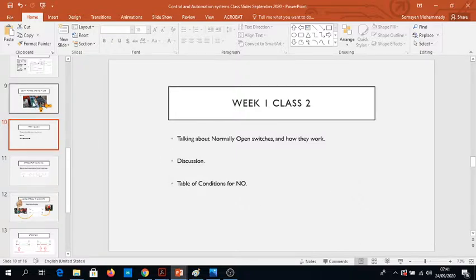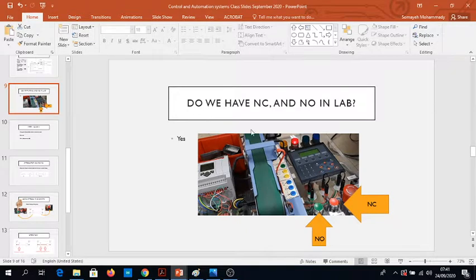If you remember in the previous class, we talked about normally closed and normally open relays or switches. And if you remember, I explained that this is the kit that we have in the lab, and you have two switches that are operating based on the concept of normally open and normally closed. In this class, I'm going to explain about normally open particularly.